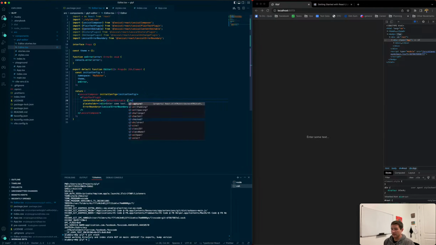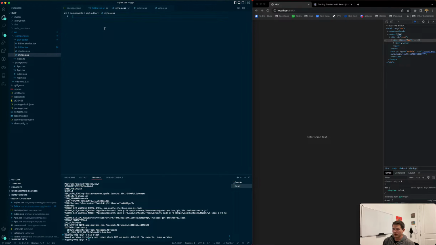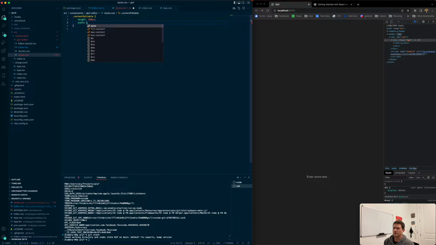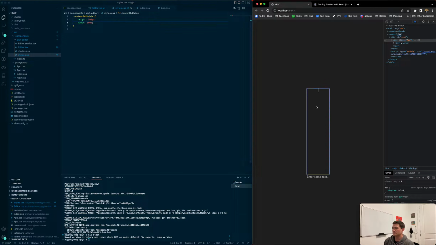So we can take our content editable and give it a class name. And the class name could be really creative. It can be something like content editable. And then we can just take that and go over to our CSS component. We'll give this a height. And then, oh, that's not quite right. Let's try this. Okay, still not great, but I think that's because we have some other component probably constraining it.